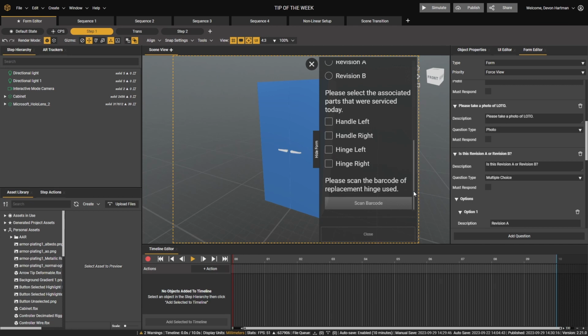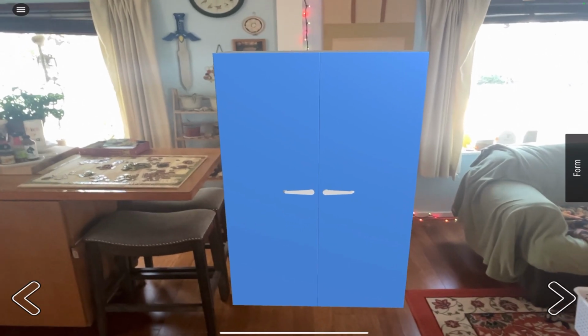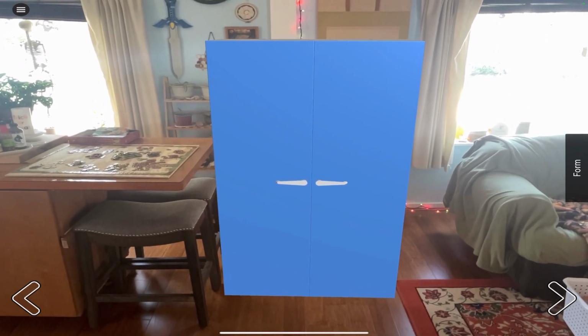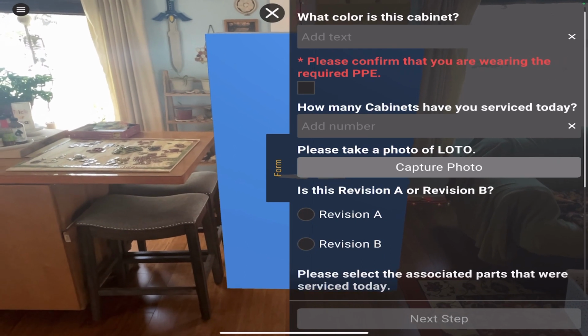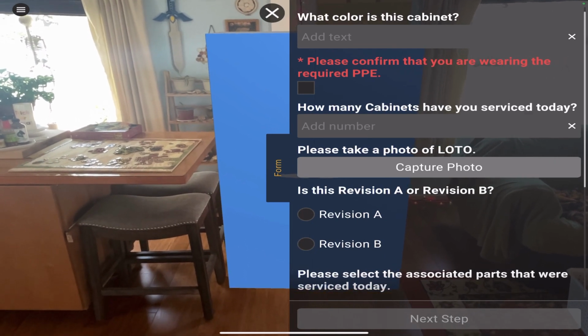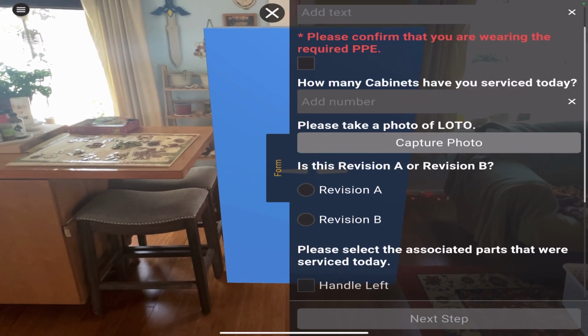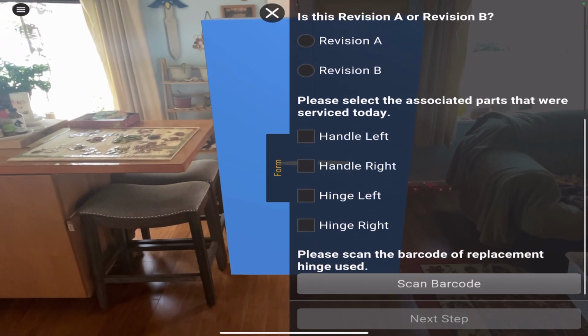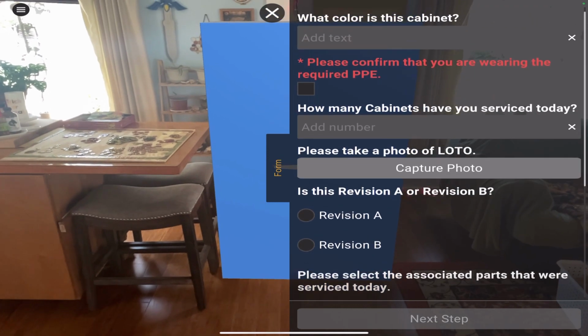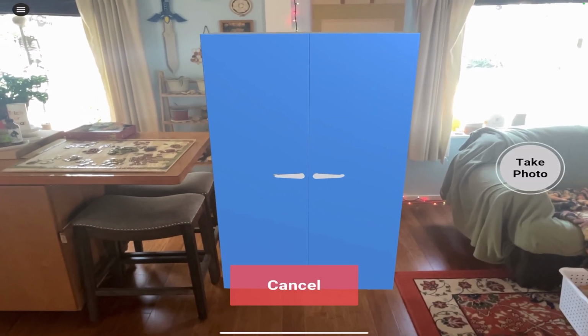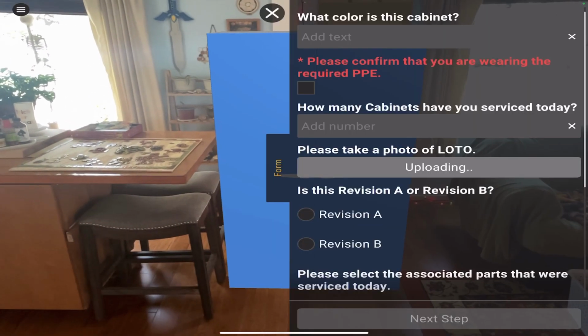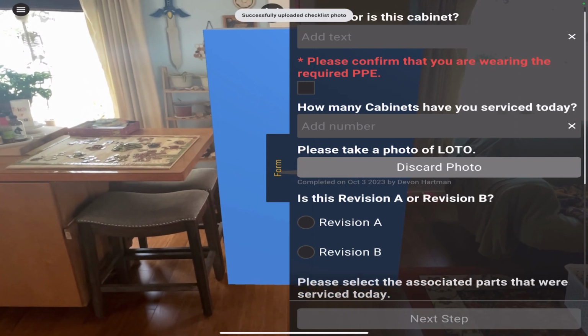Let's take a look at this from an iPad to better understand what our end user will be seeing. Here we are in App, and if I select Next, Checklist items required, we're now prompted with our form that we've created for our end user. The end user can go through here and give any information that may be necessary, as well as capture a photo and upload that to the CMS.